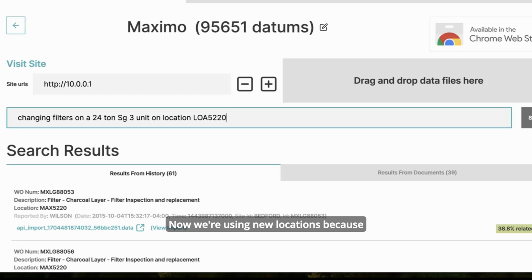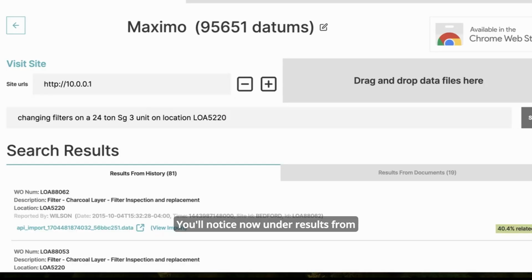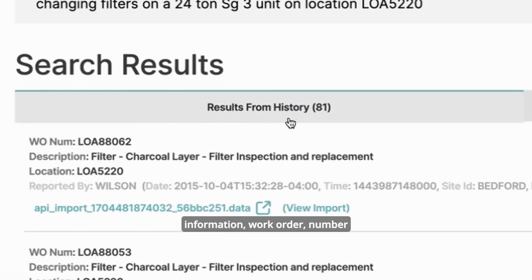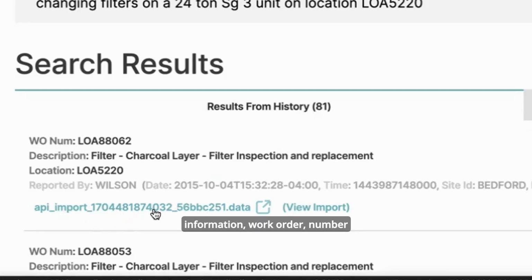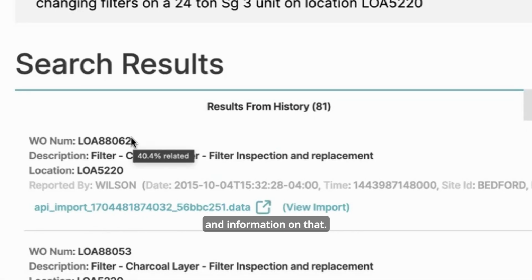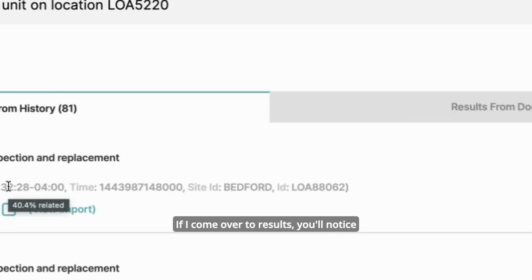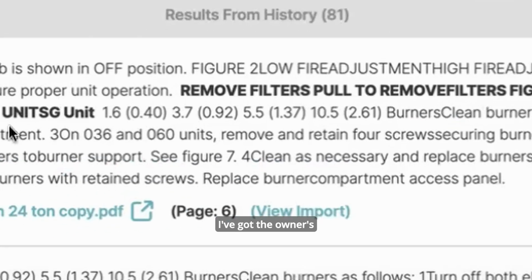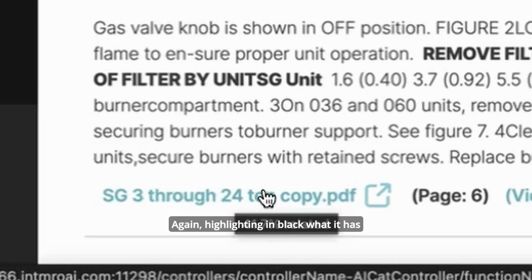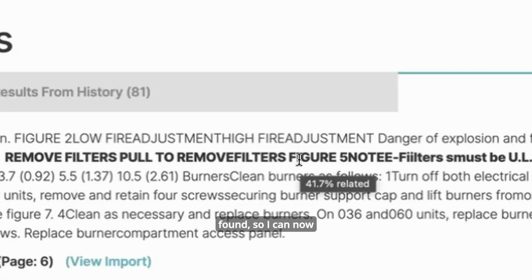Now we're using new locations because we're linked with the IBM Maximo. It could be your asset number, or whatever your software system is utilizing. You'll notice now under results from history, we have the information, the work order number that we were looking for, and information on that. If I come over to results, you'll notice I've got the owner's manual for that unit. Again, highlighting in black what it has found, so I can now bounce back and forth between those to utilize it.